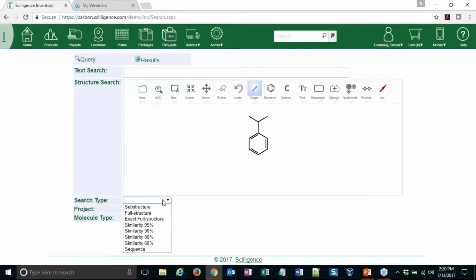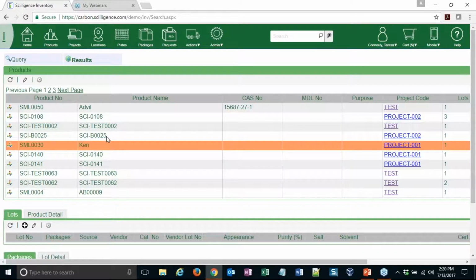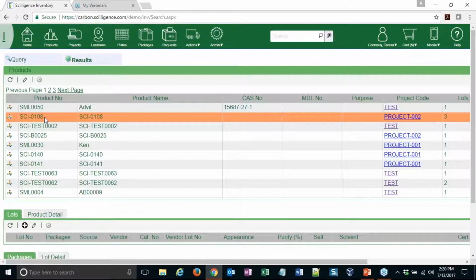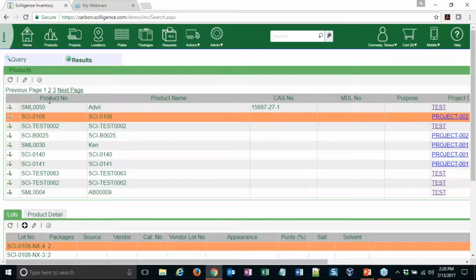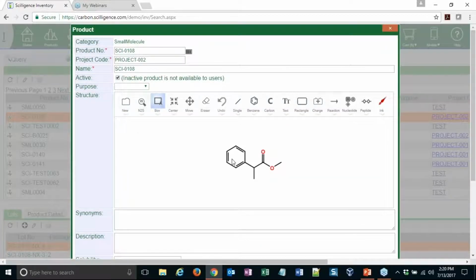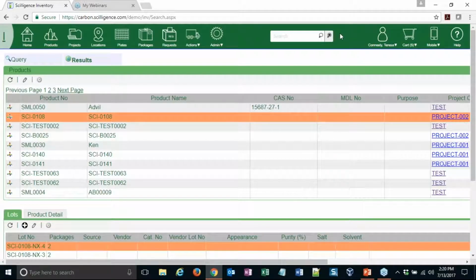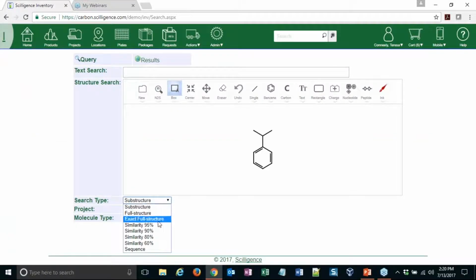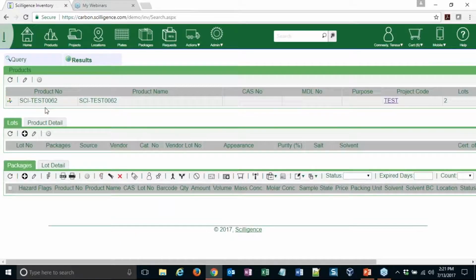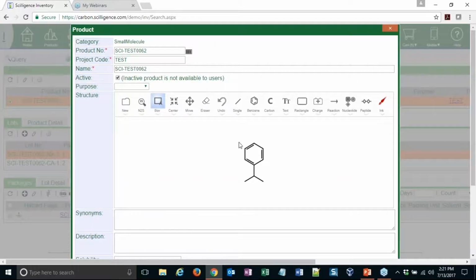We'll search for this structure using a substructure search. So this should find everything with that substructure. For an example here, if we click on the edit button, we can see that that structure is here. If you want to do a more specific full structure search, you can pick the full structure, search, and you see one item pops up with that exact structure.